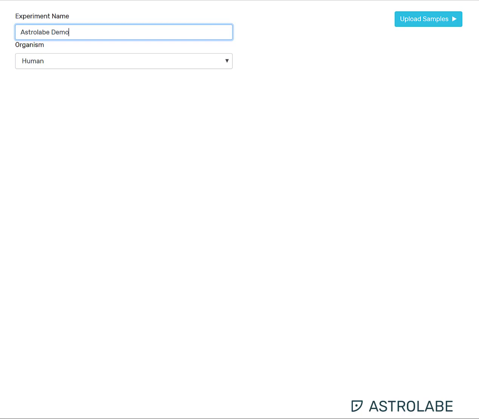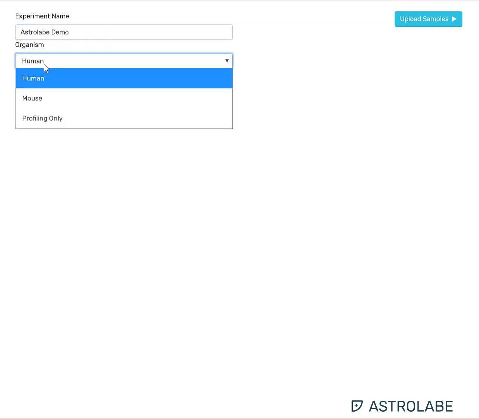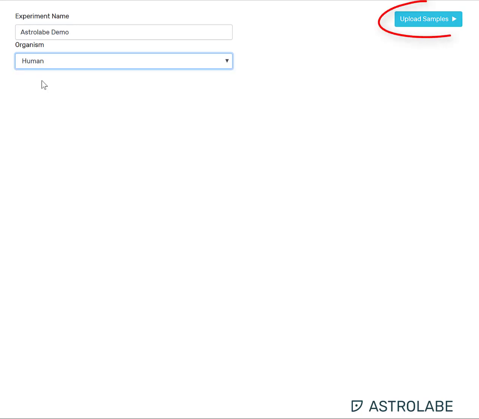I can also indicate whether my samples should be analyzed using a particular organism hierarchy. In my experiment, samples were collected from human patients, so I will select Human. If I would rather not use an organism hierarchy, I can select Profiling only, though we recommend you use the appropriate organism if you can. Now I'm ready to upload samples.